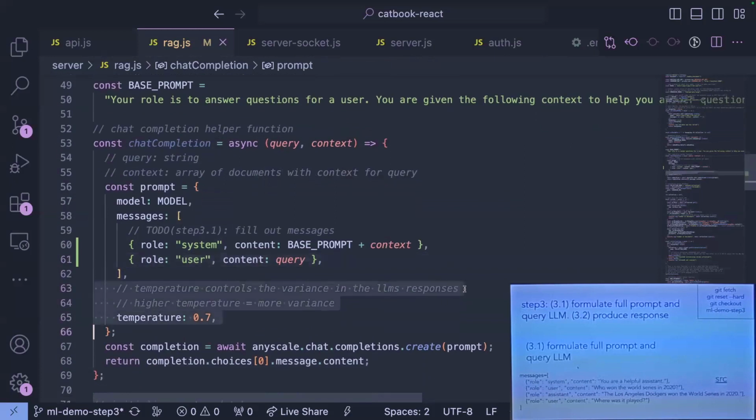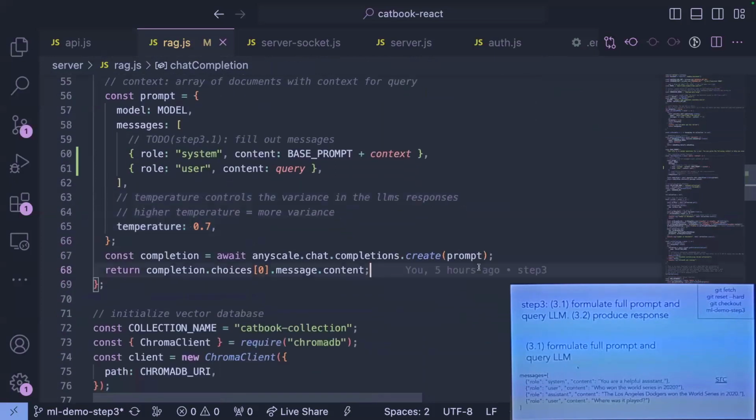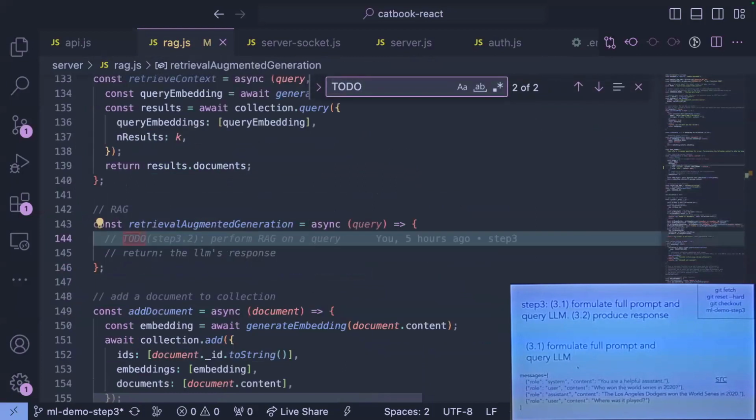There are some other parameters here, like the temperature. Essentially, this just controls the variance of the LLM's response. And then we're basically done. We've implemented everything that we need. All we need to finish up is implementing the full pipeline.